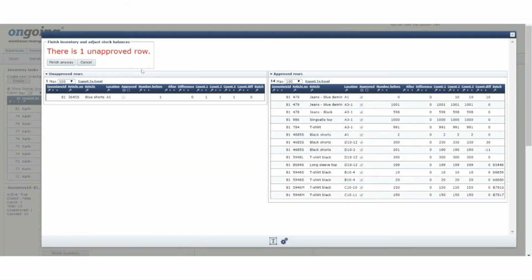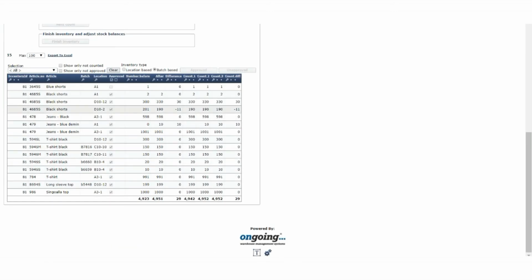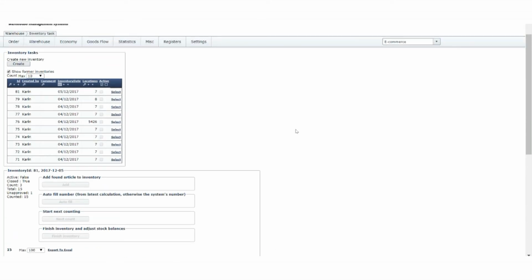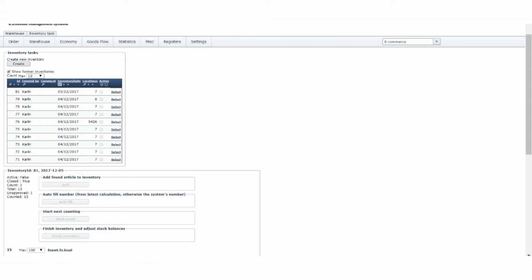It will give me a warning, but if I finish anyway, it will still do the adjustment if there is an adjustment on this specific row. So then just close it, the adjustment has been done, and you can go back at any time to see the different counts and the adjustments that you have made. So that is basically how you work with inventory task.